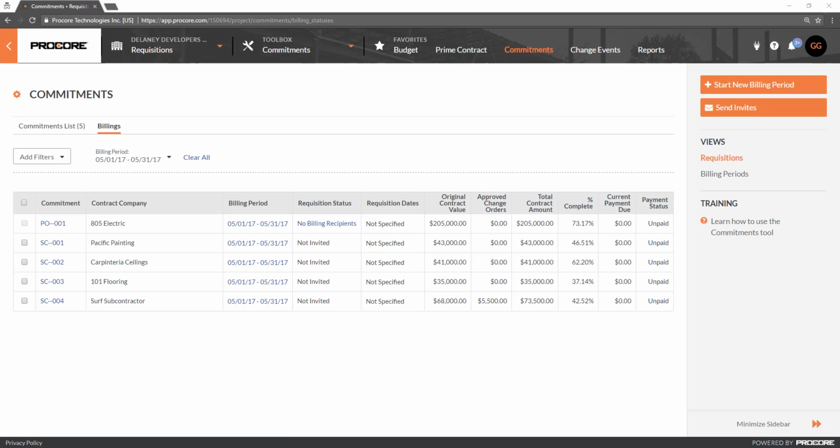The next step is to send invitations to subcontractors to notify them to submit a requisition. First, let's select which commitments we want to invite to submit a requisition. We can either select individual commitments or we can select the checkbox at the top of the list to select all commitments. Remember that only commitments in approved or complete status appear in this list.